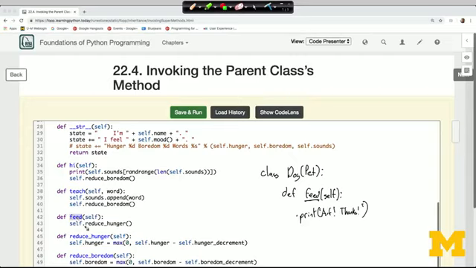So the way to call the feed method for this pet class, in addition to printing out this little extra bit of code that I wanted to run, is I would say Pet, capital P, so the name of the class, and then dot feed, and I would call this on self. Now, notice that this is calling feed on the pet class.